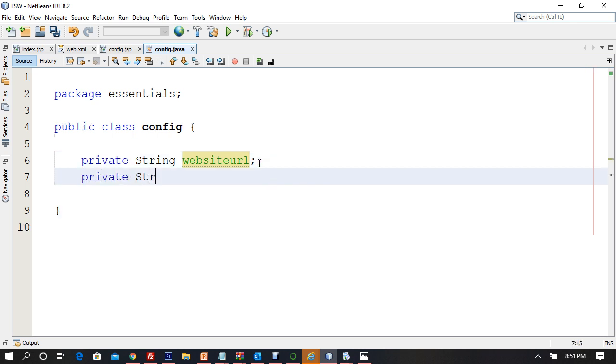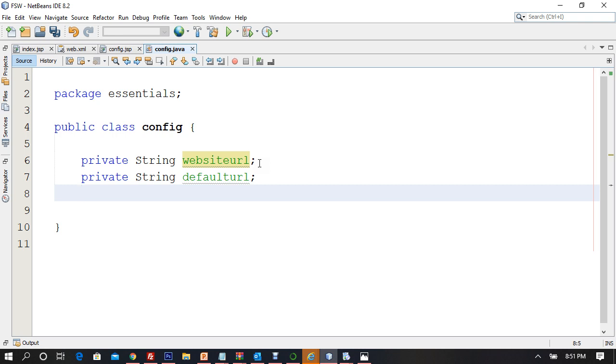So private string default URL. Now what is this default URL? This is the URL which is going to redirect you, right? So this is the URL which is going to redirect you after the login. Where do you want to go after login? What is your destination after login, right? Maybe you want to change it so you don't have to open the source code again.